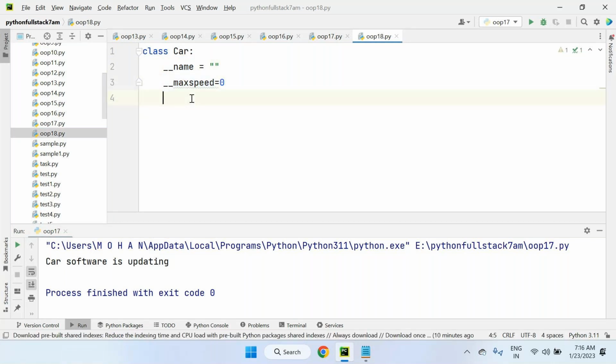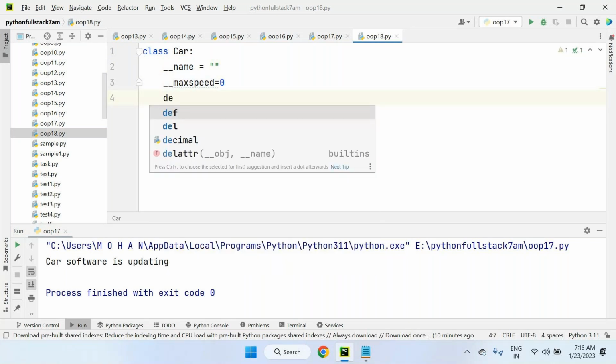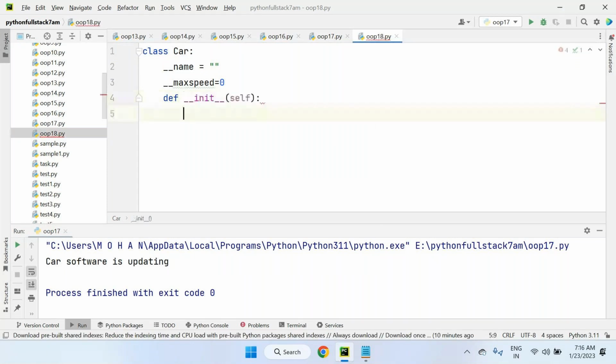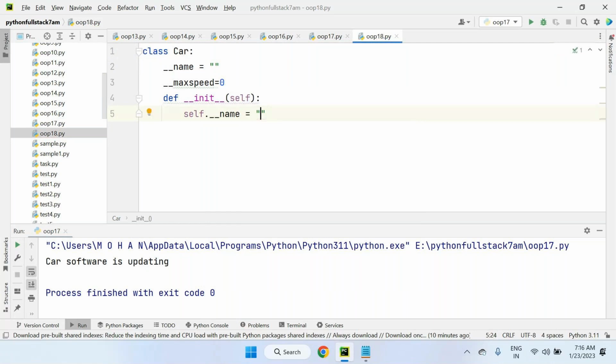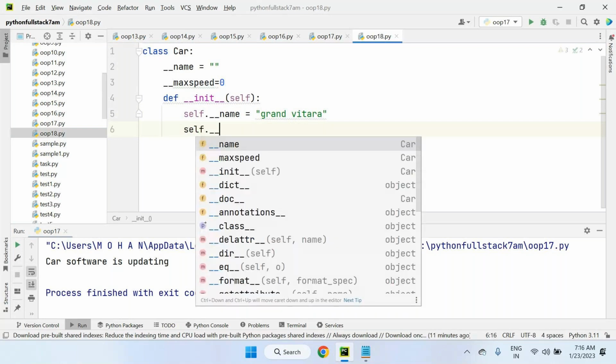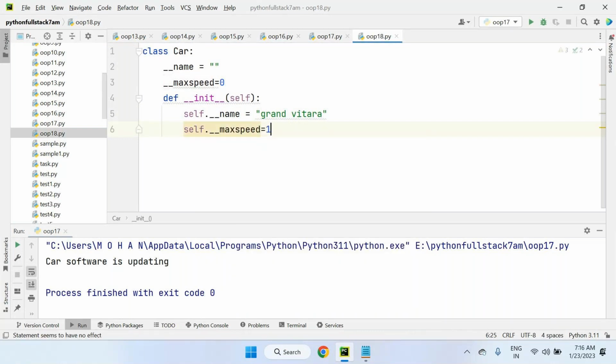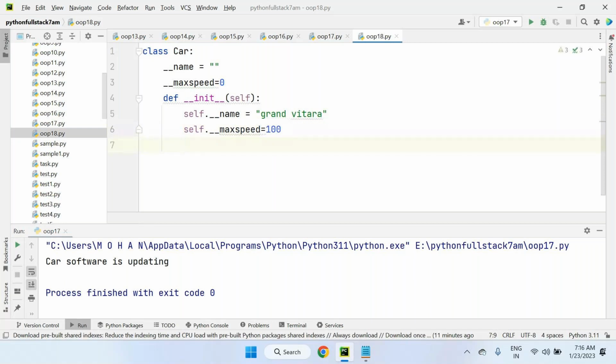Let's see this here. I'm creating a constructor here. Inside the constructor, I can initialize the values to my private fields, no problem. I'm trying to initialize self.__name equal to car_name. So any name you can give this, and self.__max_speed I'm setting, initially 100 speed. Now you can see initialization is in the constructor.